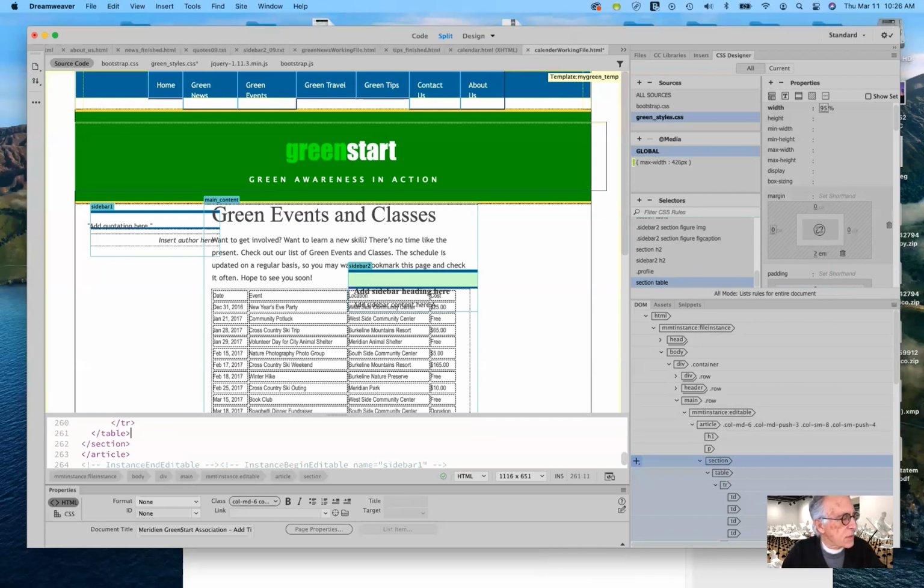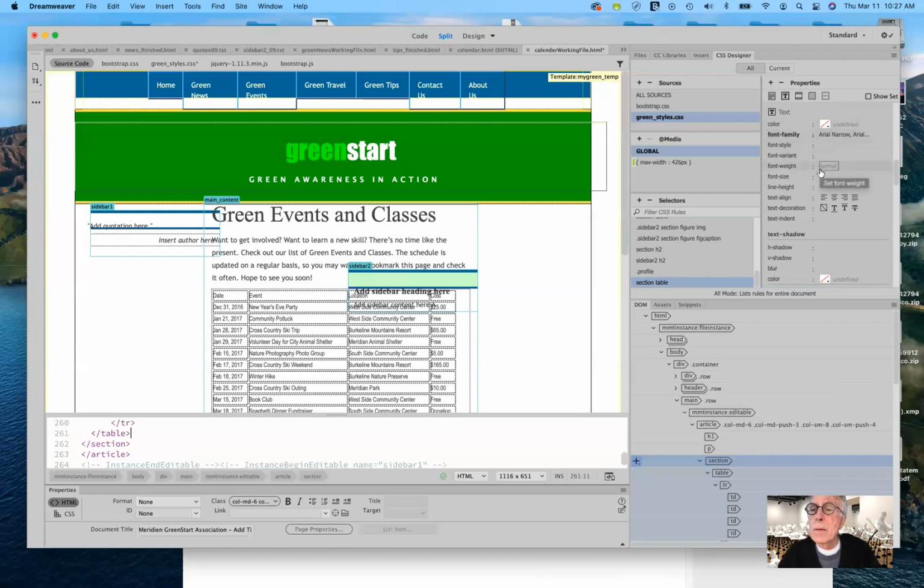And that we're not seeing at the moment. Font family, make sure that the one we created is selected. Font size, we're going to use 90%. So that should shrink it a little bit. So we're going to use it in percentage.